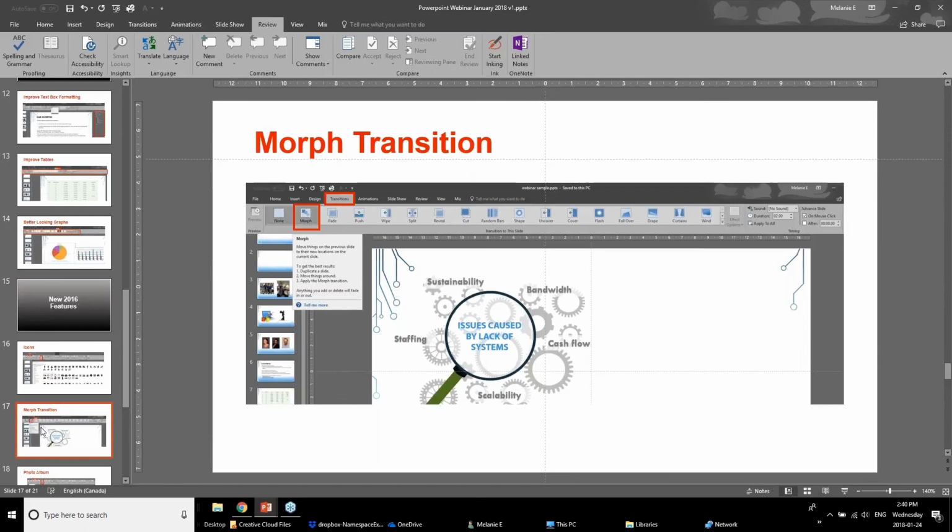But I have noticed there's this new feature that they've added, and it's not really an animation, it's considered a transition, but it definitely makes it so much easier to add a little bit more of a dynamic aspect to your presentation without spending a lot of time and energy. Let me show you how it works.